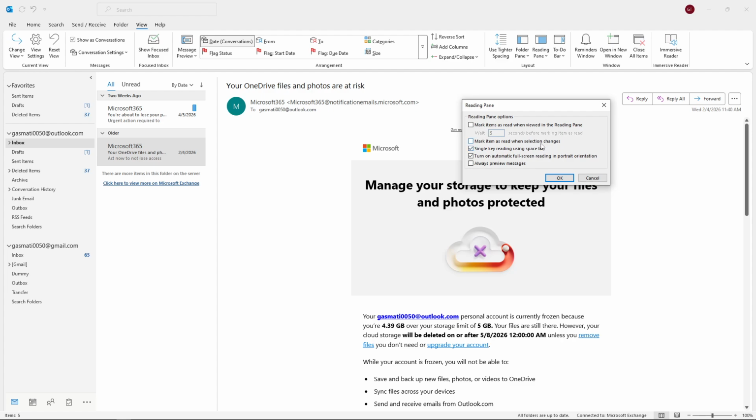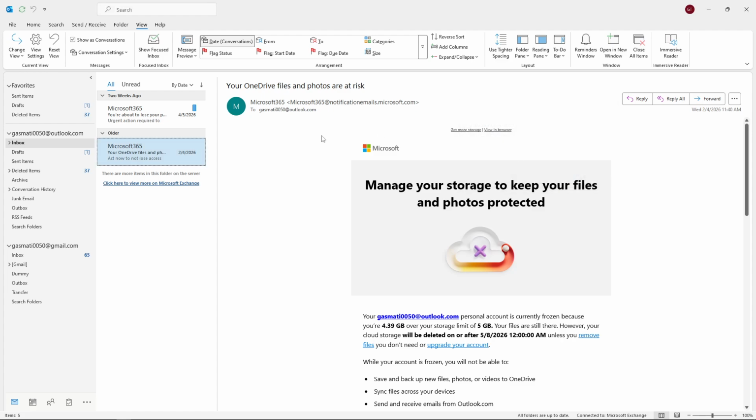After unchecking the box, click on OK to save your changes. Outlook will immediately apply this new setting, so the next time you browse through your inbox, emails will stay marked as unread until you manually mark them otherwise. And that's it. You've successfully stopped Outlook from automatically marking emails as read, giving you more control over your inbox management.